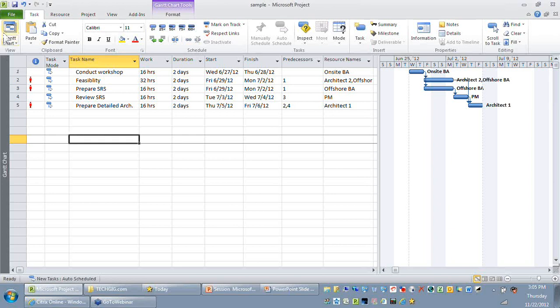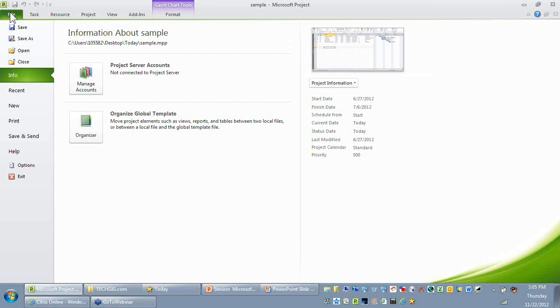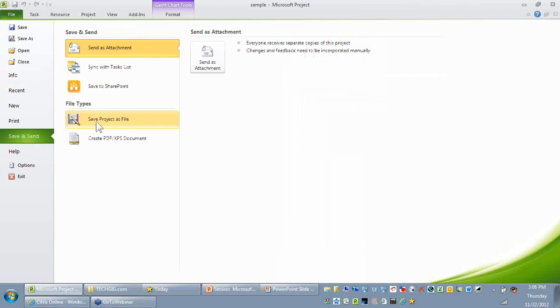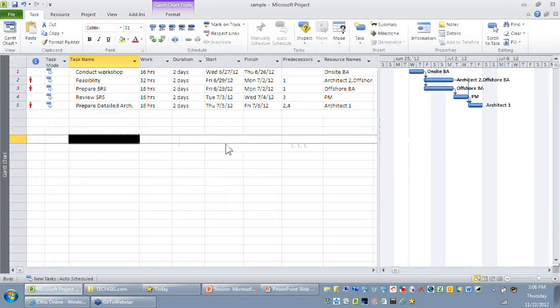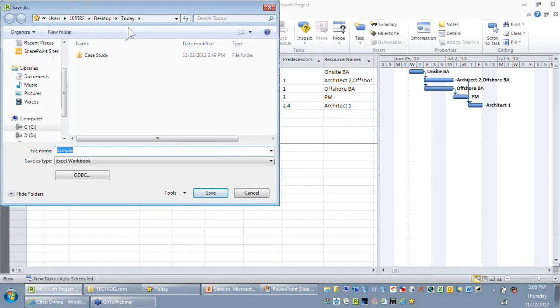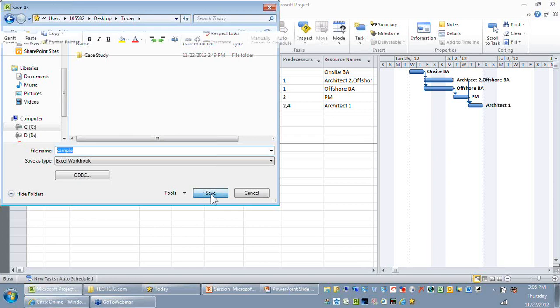To do the export, you just need to select File, and you have an option where you can just say Save. You can say Save Project as a file, and you can tell what the format of the file is which you want to export. Here it is Microsoft Excel. So let me select that, and you need to give a folder where you need to save it. Let me say this is a sample, is the name of the Excel workbook, and I'll save it. This will open up the project export wizard.